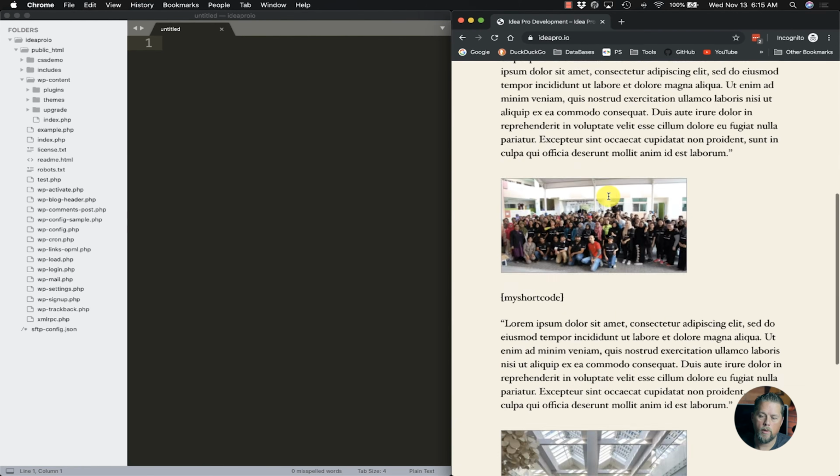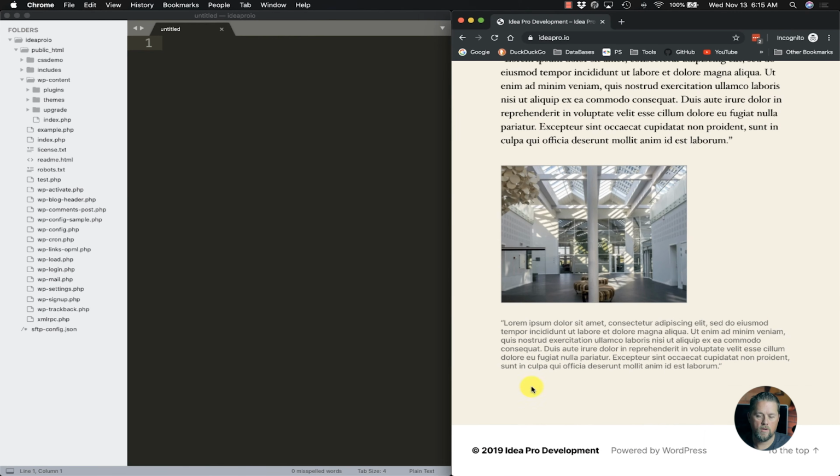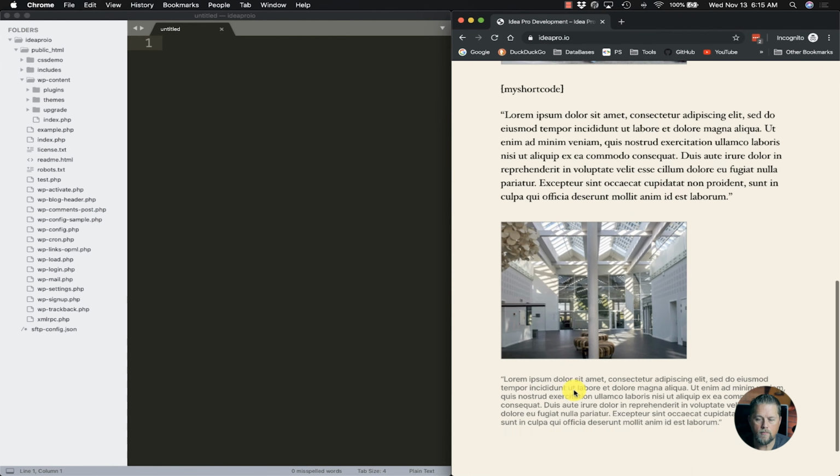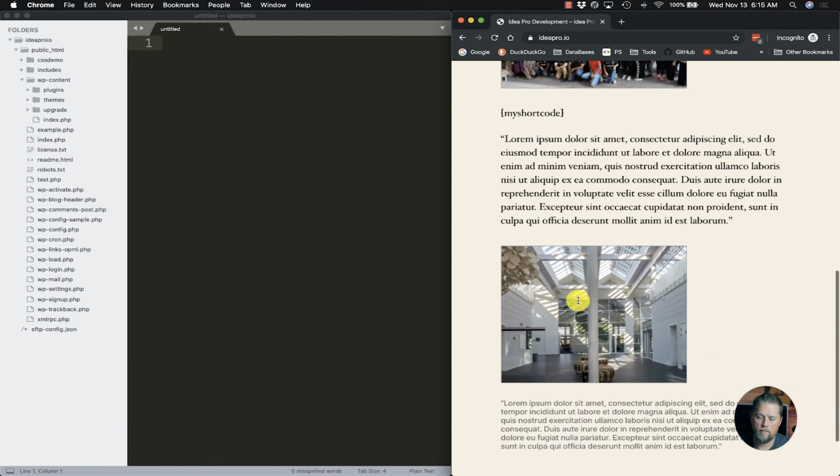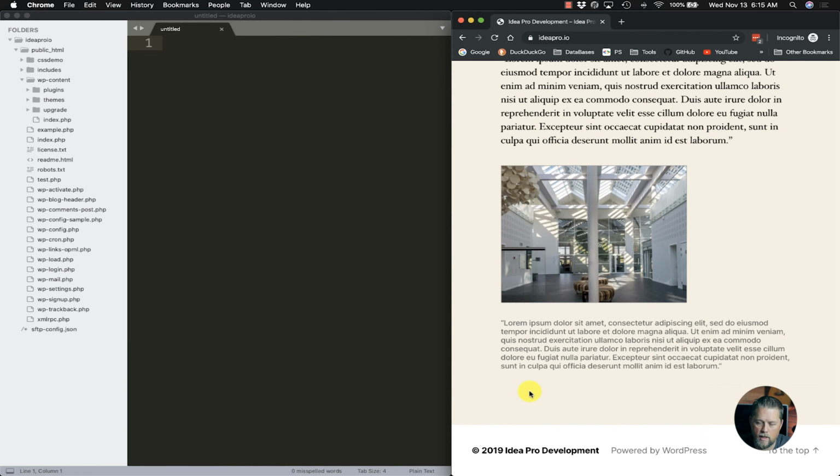All right, so what we want to do is at the bottom of each of these pages, we want to add a Contact Us button. So we're going to build a plugin that will create a content filter and add that button to the bottom of each of these pages.